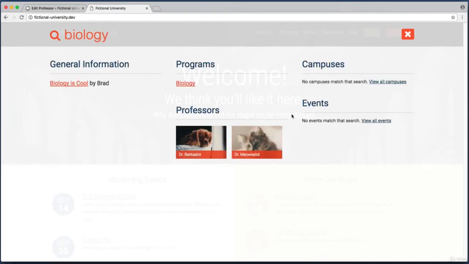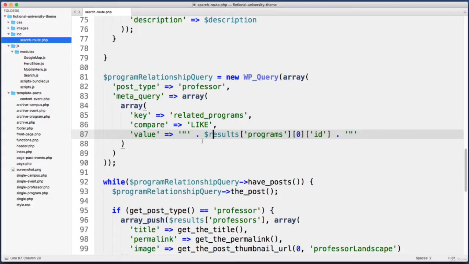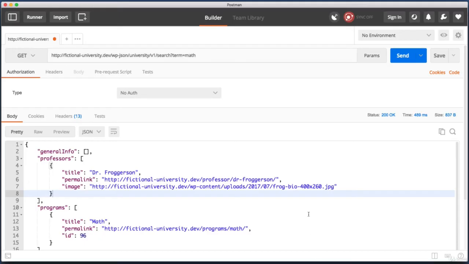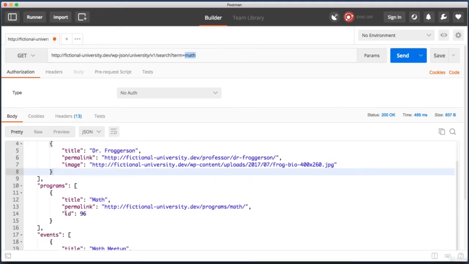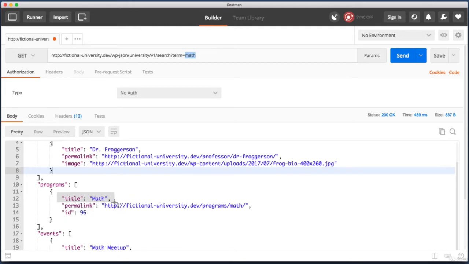But we are not done just yet. We still want to make our code a little bit more flexible. Let me show you what I mean. So at the moment, this value that we are using is looking within the first item or the first post within the program's array. Now this setup will work as intended in certain instances, but what happens if there are multiple programs in this array? So for example, over in Postman, if someone searches for math, right now we've just got the one program named math. But what if in the future our university has one program named basic math and another program named advanced math?